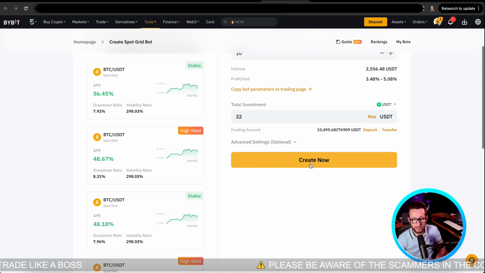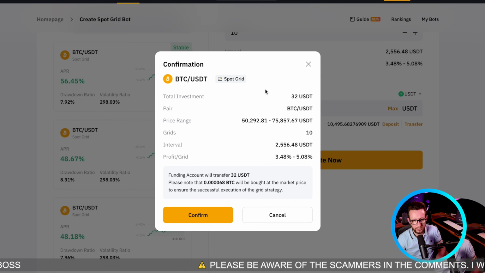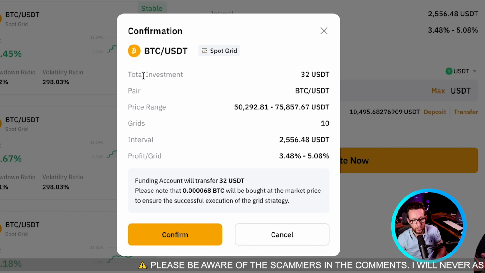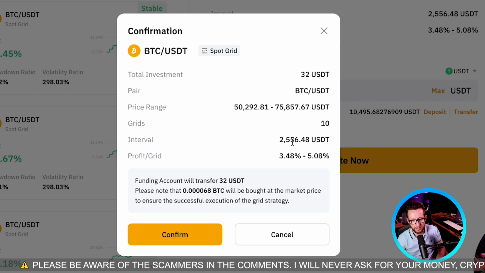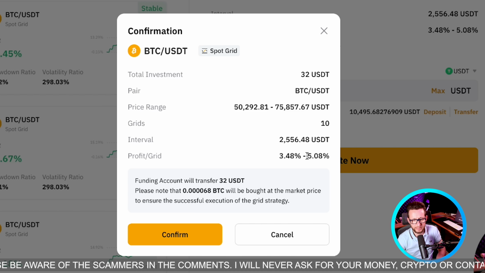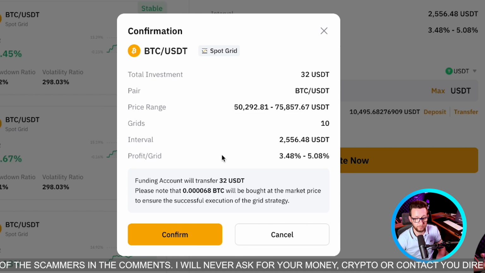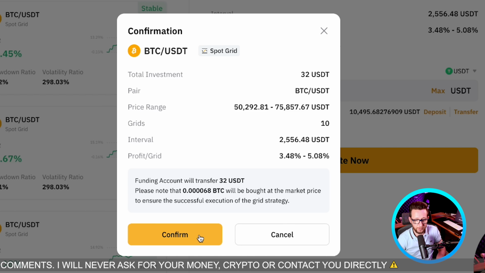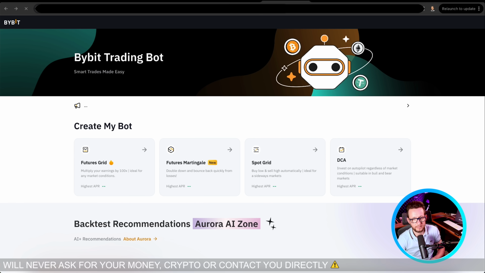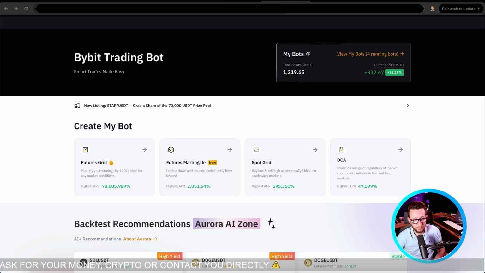Okay, we're going to click create now over here. It's going to ask us to confirm everything we've got here. We've got the pair, we've got the range, the number of grids, the interval, and also the distance in percentage between each and every one of those grids, which obviously, as we've only got 10, is quite far apart. I'm going to press confirm, and that's going to take us back to the trading bot homepage.